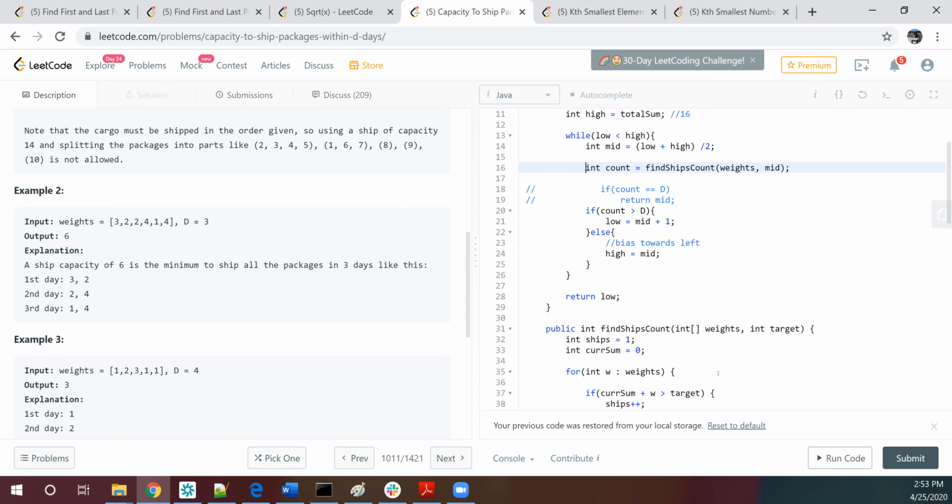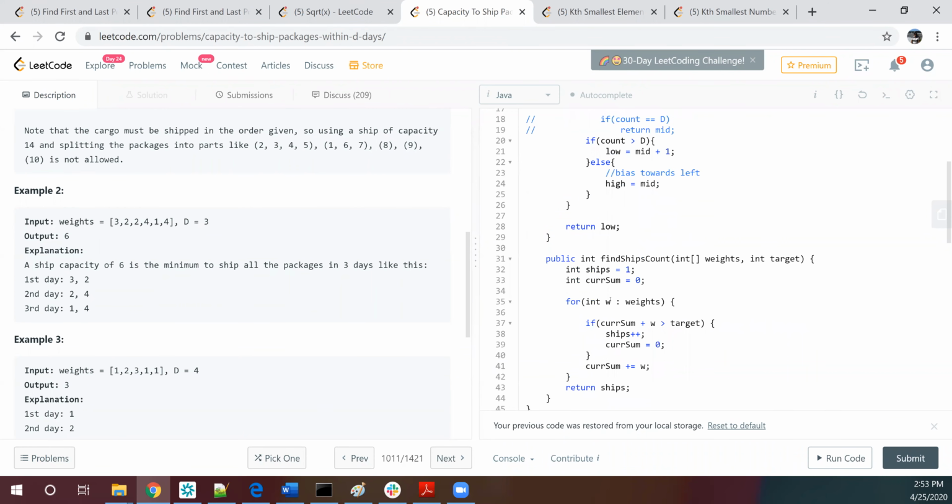And this is the one which I'm just doing to calculate how much can go in one ship if my mid is this. And this will just tell me how many ships I need. Or sorry, it just tells how many days I need. There's a typo there.